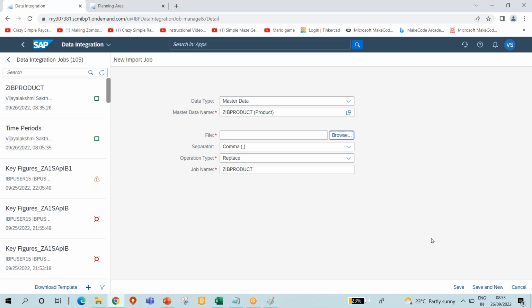And one more thing, if you have, in sequence, when you are loading product, after that you have to load customer, then you can say save and new, because again you have to do new. But in case you want to do only one load, then you can also do this save. Both have the same functionality, but this will open up a new tab after you are done with the work. So it will be ready with the new tab.